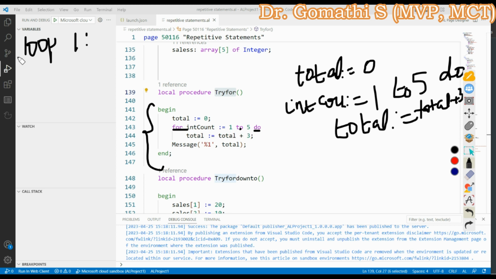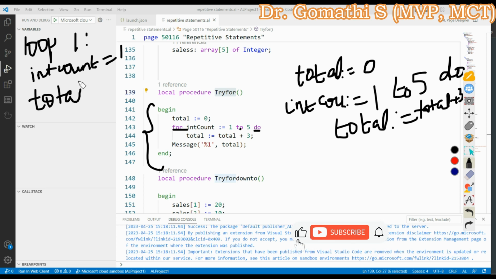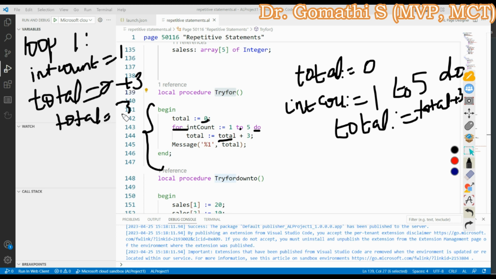The first loop it will go inside. Now what will happen, int count will be 1. Now total is equal to total, what is the first value of total, 0. 0 plus 3, now the total will be 3. So it will execute. Then next it will go to loop 2.